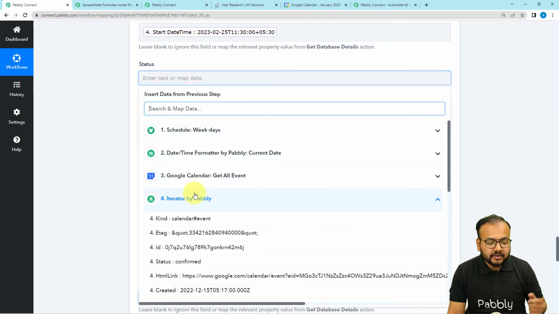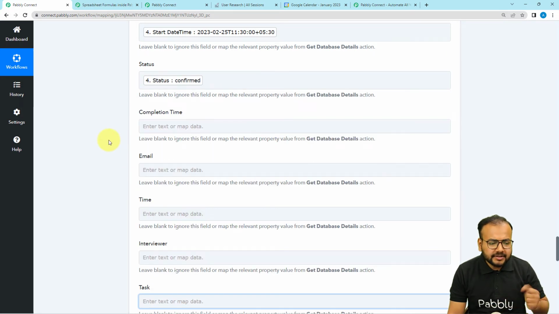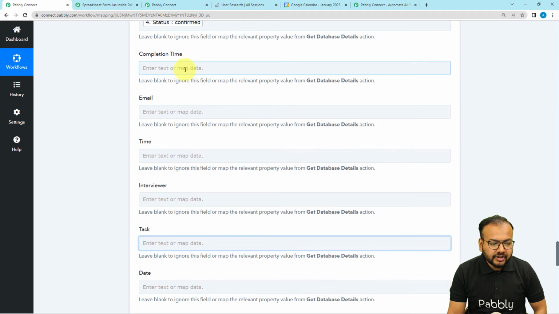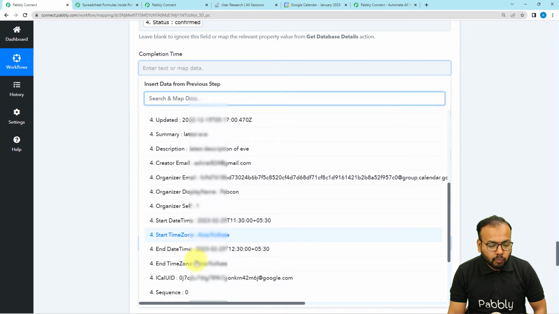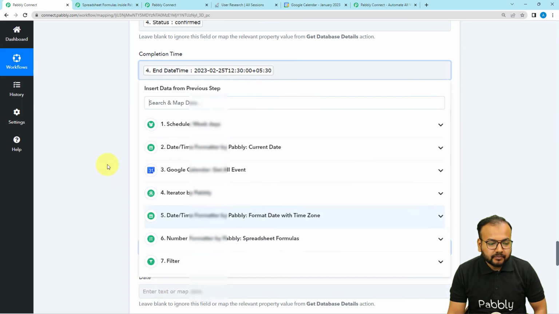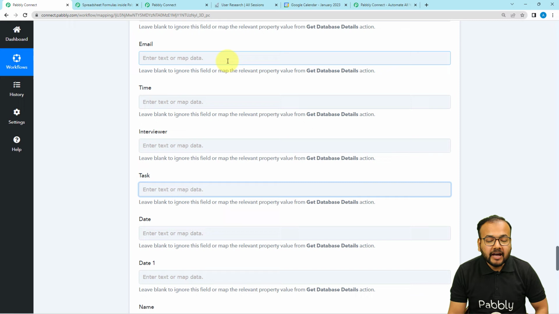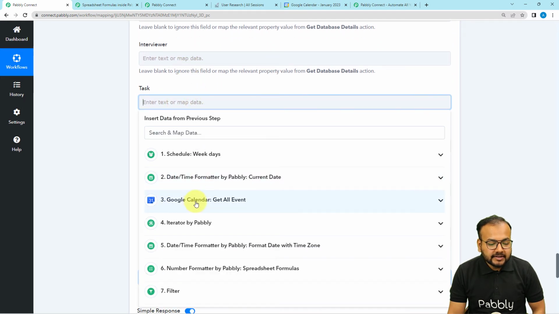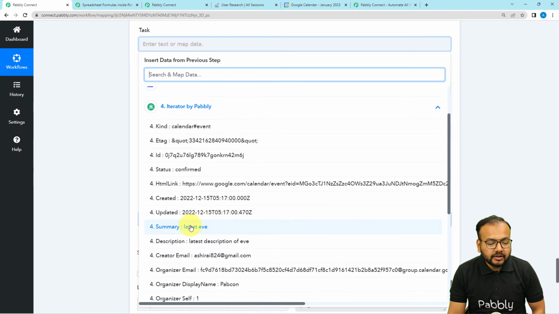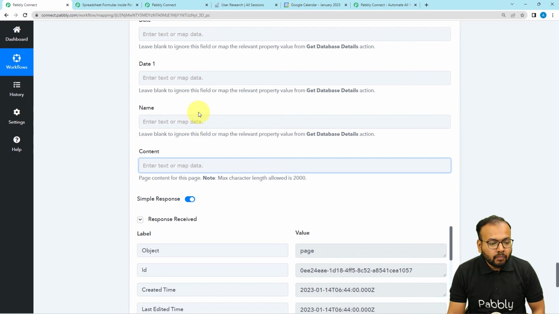Status, you will find the status of the event as confirmed from the iterator only. This event is confirmed. The completion time, you can map as the end date time label. Here is end date time, map it. If you have invitees added, you can map their emails here. I'm leaving this blank now. Here it is asking for the task description, so you will get the task description as the description or the title of the meeting. Here you will find the summary label of the meeting. You can map it here.